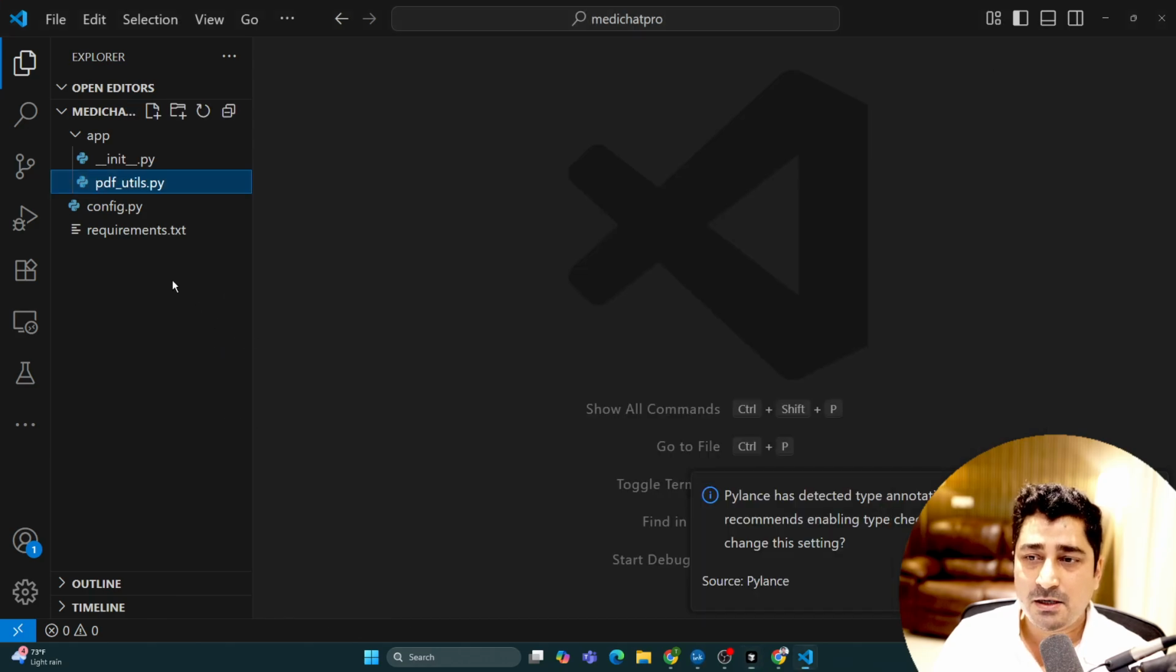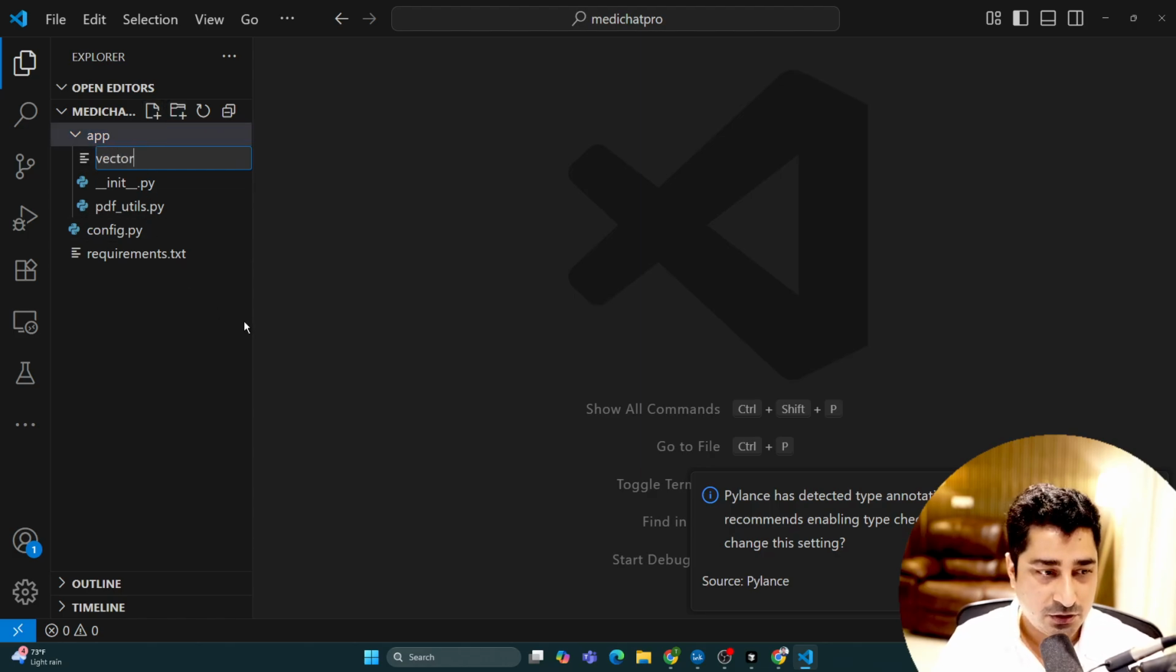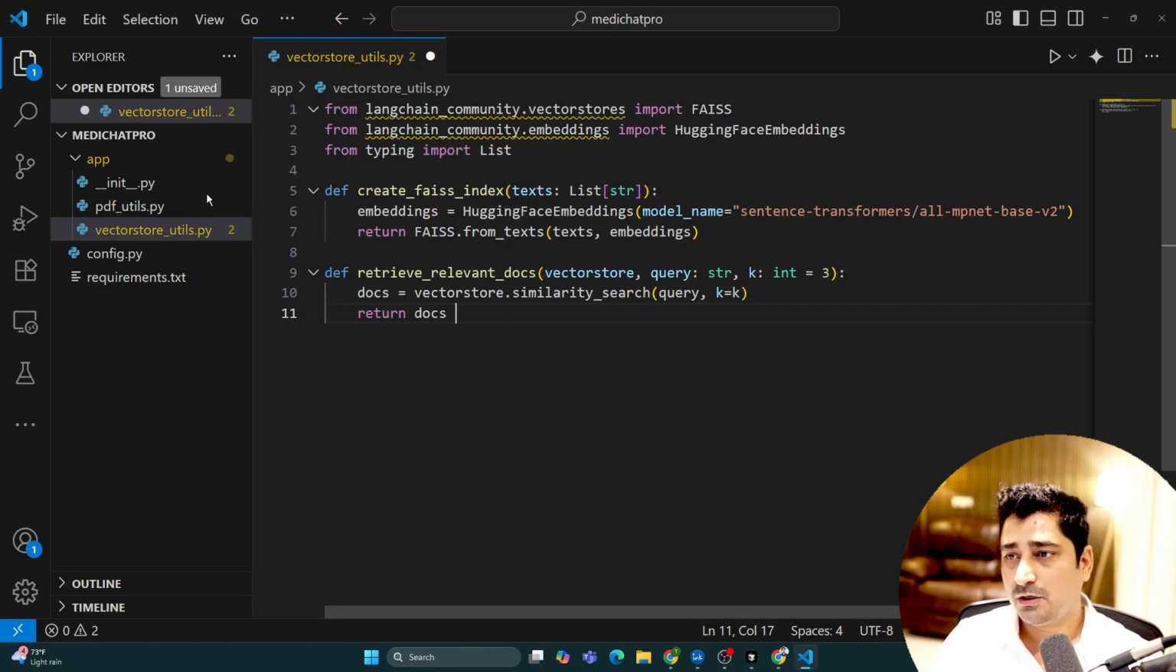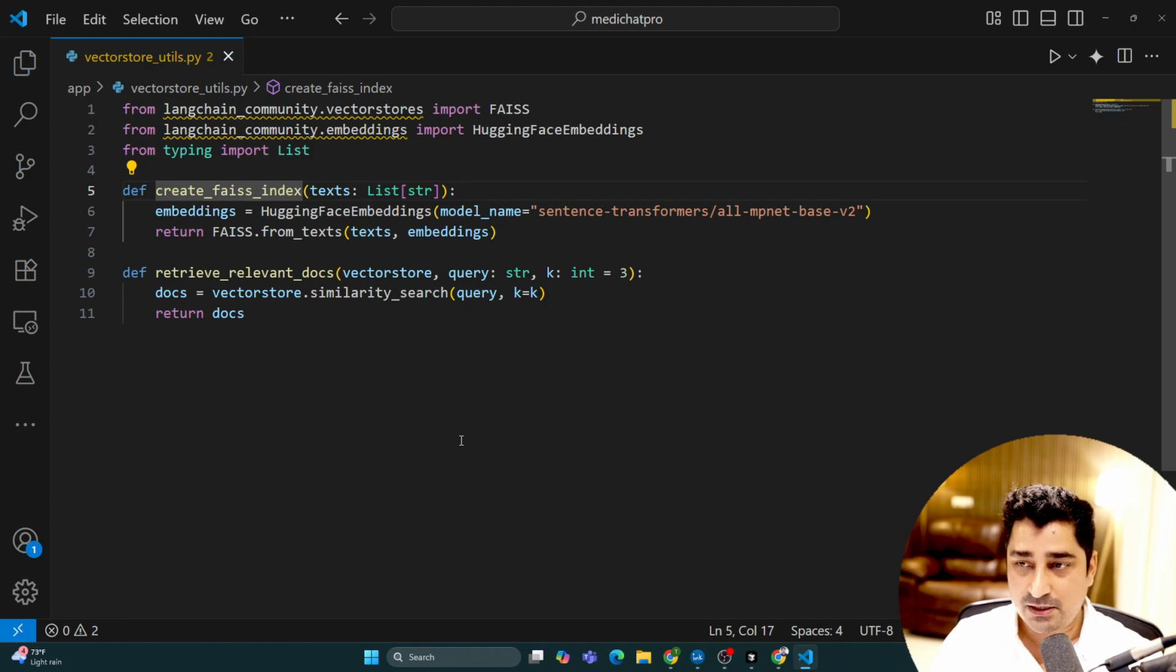Okay, coming to step number 2, let's create a file over here called vector_store_utils.py. Now what are we going to keep inside this one? We are going to keep this particular piece of code. What is this piece of code trying to do? It is calling LangChain community, and from there I'm invoking my Facebook AI Similarity Search database.